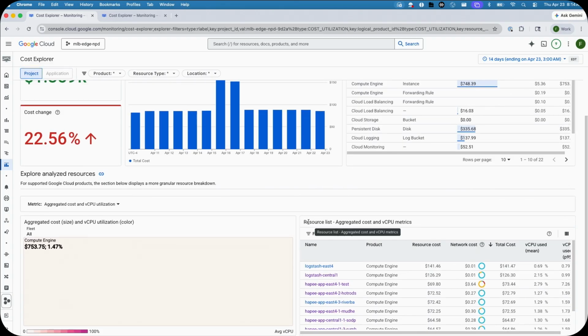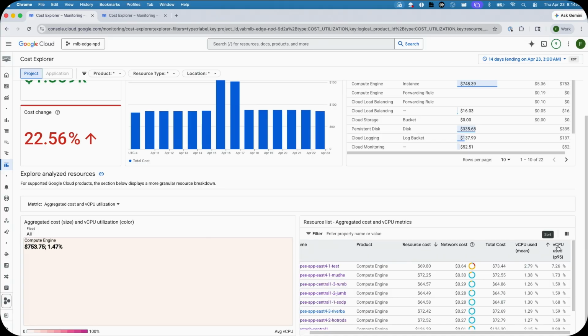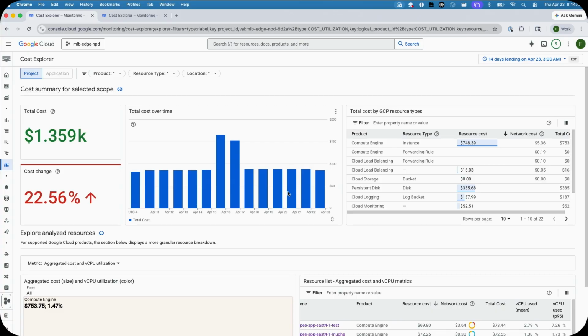And then resource lists. Down here, this is what breaks out the actual instances themselves. With the network cost, you have all of that information right there, with total cost, with the vCPU used, and these are low. It's a test environment. We only use it every so often, and there is definitely some room for optimization, which is something else this shows. But I'm not going to cover that here.